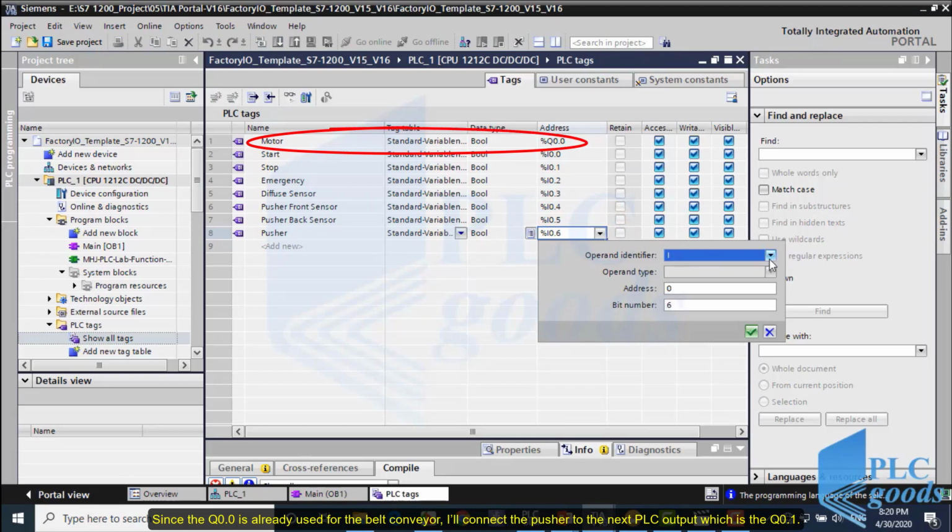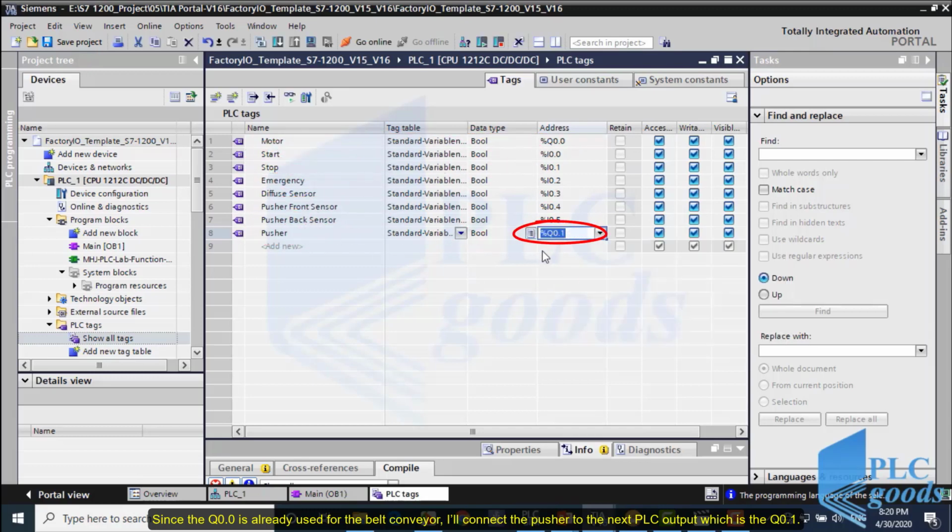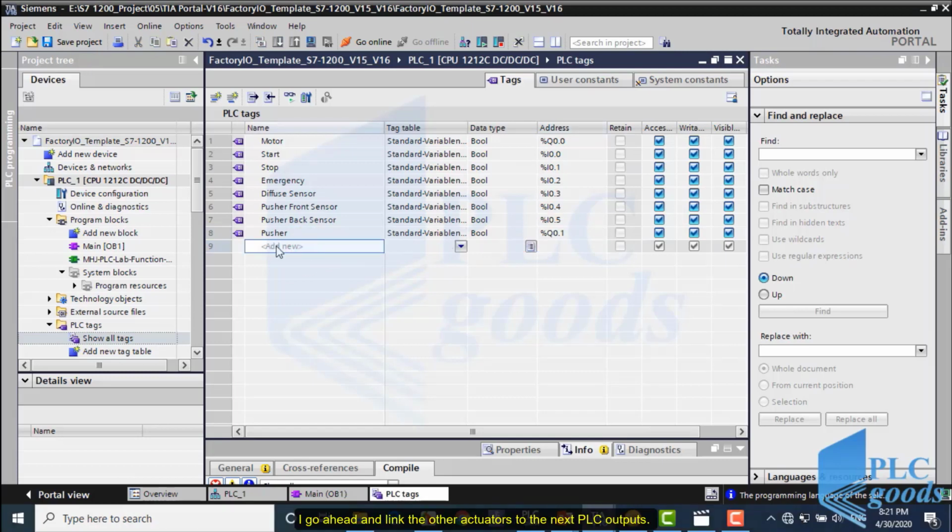Since Q0.0 is already used for the belt conveyor, I will connect the pusher to the next PLC output, which is Q0.1. I go ahead and link the other actuators to the next PLC outputs.